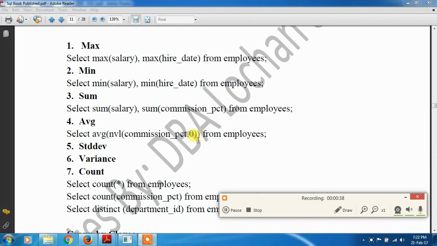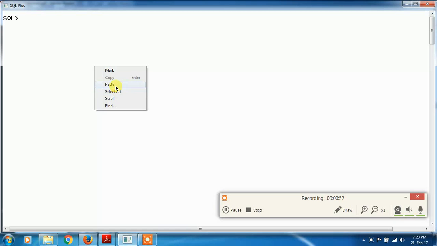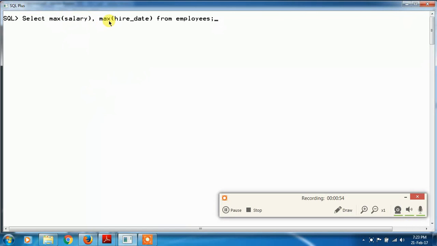Here we have a query that is used for max. Select maximum salary and maximum hire date from employees. It means this is used to check the maximum salary and maximum hire date from employees. You can see the maximum salary is 24,000 and maximum hire date is 21st April 2008.